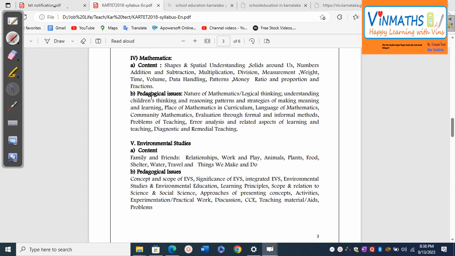Relating to mathematics, we will get 10 questions on pedagogical issues: nature of mathematics, logical thinking, understanding children's thinking, reasoning, patterns, strategies of making meaning and learning, place of mathematics in curriculum, language of mathematics, community mathematics, evaluation through formal and informal methods, problems of teaching, error analysis, related aspects of learning and teaching, diagnostic and remedial teaching. So this is all about the fourth section, mathematics.